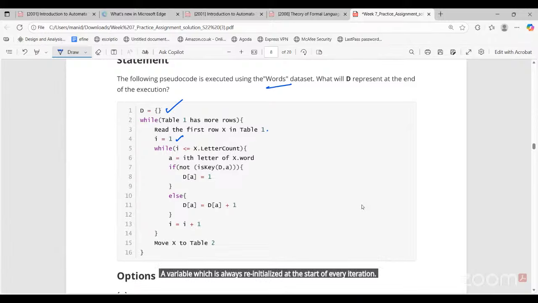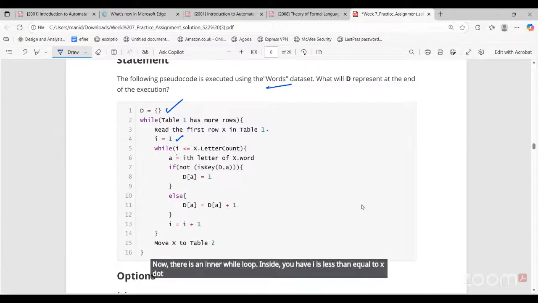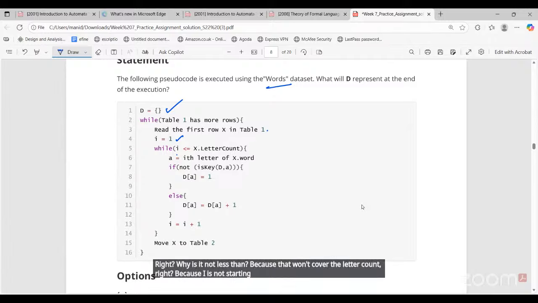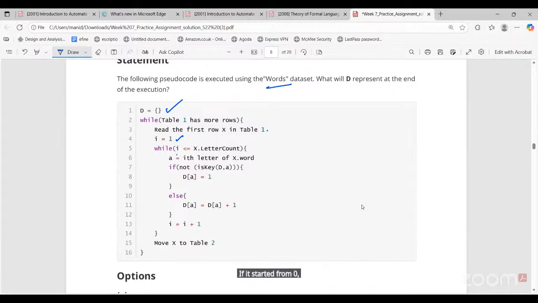Now there is an inner while loop. Inside you have I is less than or equal to x dot letter count. That means I is 1, whatever is the letter count, it will go up to that. Why is it not less than? Because that won't cover the letter count, because I is not starting from 0. If it started from 0, then 0 less than letter count would work. If it starts from 1, it has to be less than or equal to. So this loop will iterate as many times as there are letters in the word in your current card. A is set as the ith letter of the word.